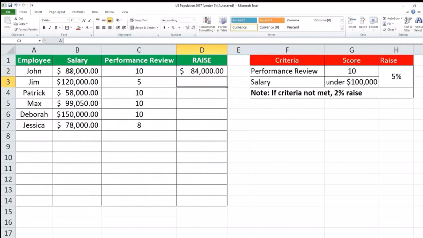I press enter. So for John, for instance, his new salary with the raise will be $84,000. The salary is $80,000, which meets the salary requirement of under $100,000. Then the performance review is 10. Therefore, the criteria for him to have a 5% raise is met, so he is going to get an $84,000 salary. So instead of calling this raise, I should call it new salary.